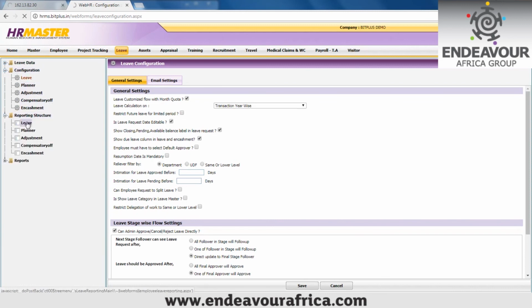Okay. Reporting structure. Here is where you come and create the reporting structure on leave. If employee A reports to employee B, then you will do it here. So you do it at reporting structure.